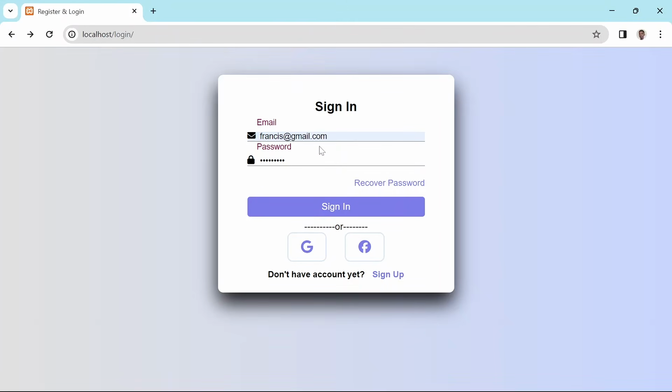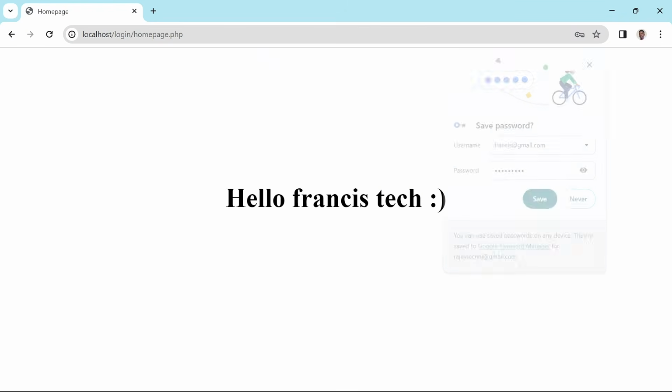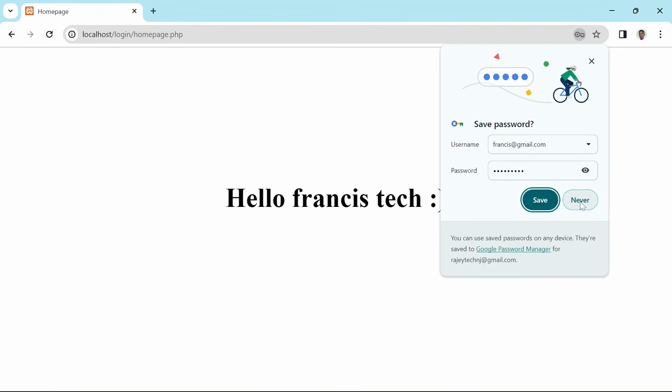I will now attempt to log in and check if the displayed first name and last name of the logged in person is visible. It is great to see that it is functioning as expected.